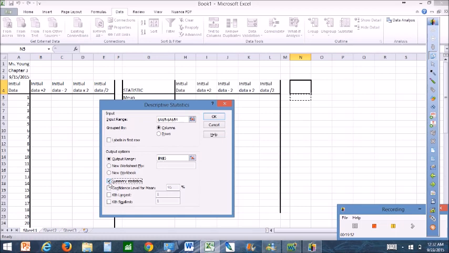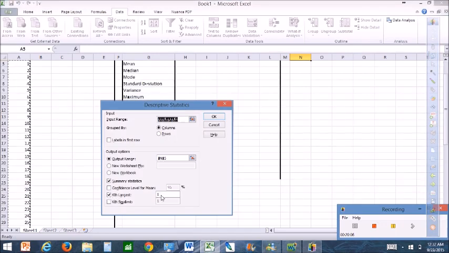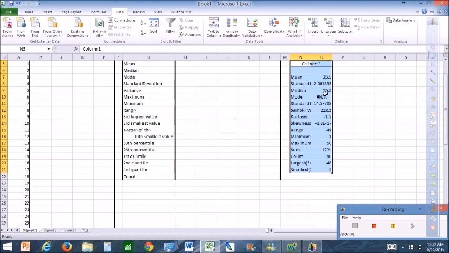And also the kth largest, and specify 3 here, and kth smallest, and specify 3 there. Oops, put in 3. I didn't put in 3. And that should be good. And then if you hit OK, it should magically appear. And it does, except for, oh right. So the mode is not applicable. So tell me why. Well, that'll be one of the questions we talk about later.